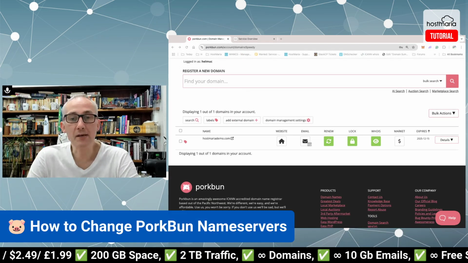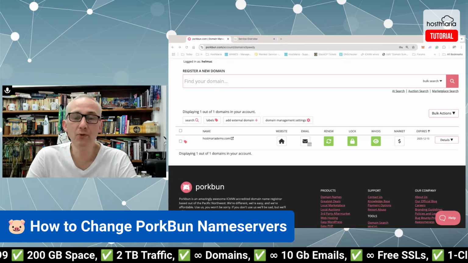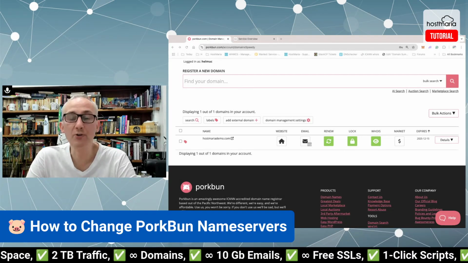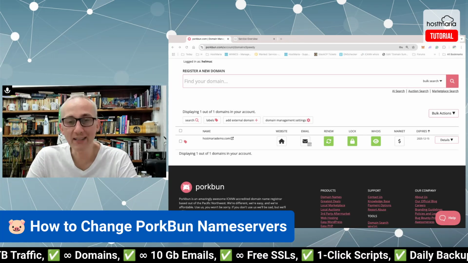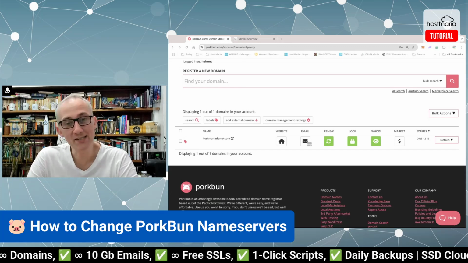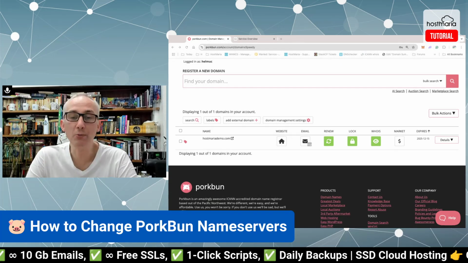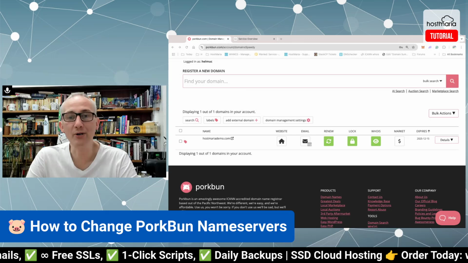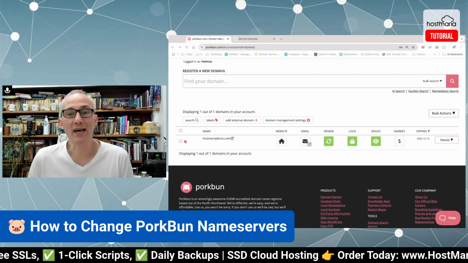Another notice, please note, it takes up to 48 hours usually for the name servers to change. If you have any issues, please open a support ticket at hostmaria.com, and we are happy to look into what is going on and is the process going as it is required to.